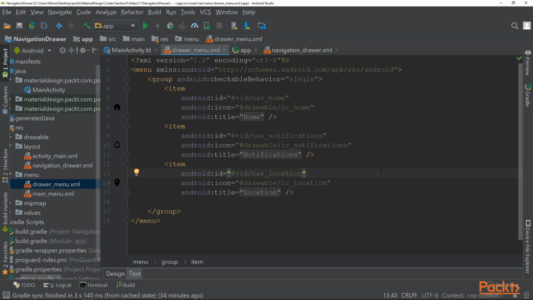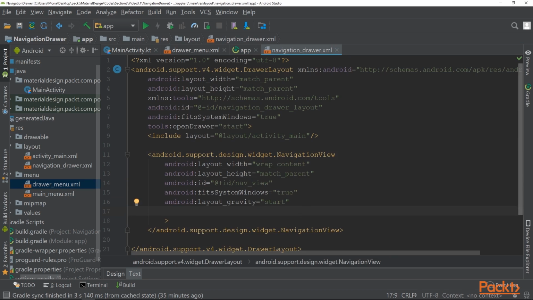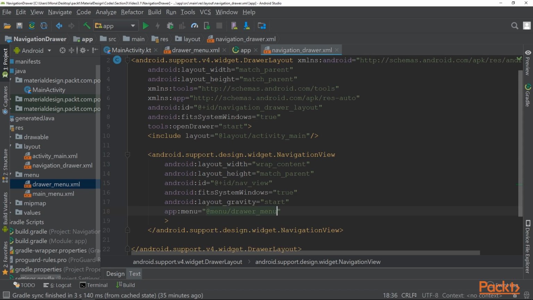Okay, to inflate my menu inside the navigation drawer, I've got to add it inside the navigation tag, so I have to go back to the navigation drawer XML. And here in the tag, I will add menu and the drawer menu. If you receive any error, you have to check if you have added the app namespace. Okay, now that we have the menu, we can move on to make a header.